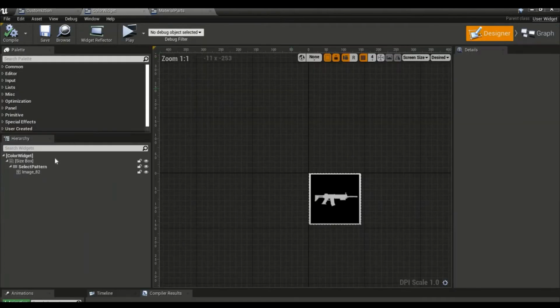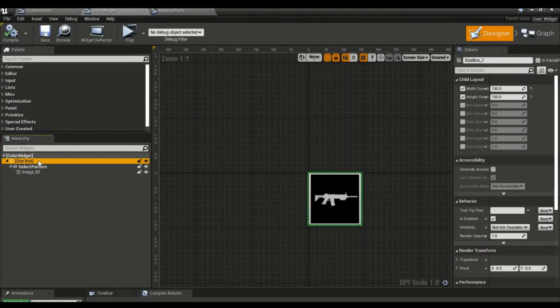Alright, and in there we clear the canvas or replace it with a size box, and the width and height is 150, 150. You're also going to change it to desired.